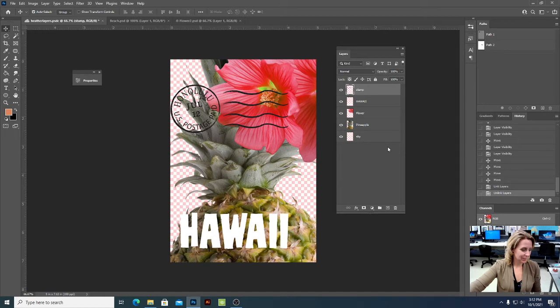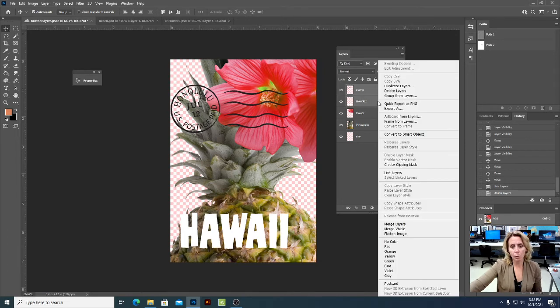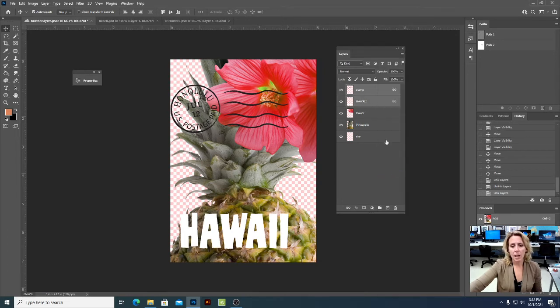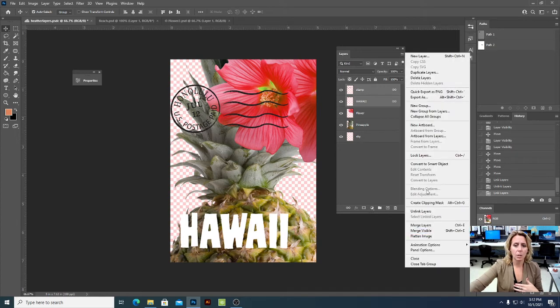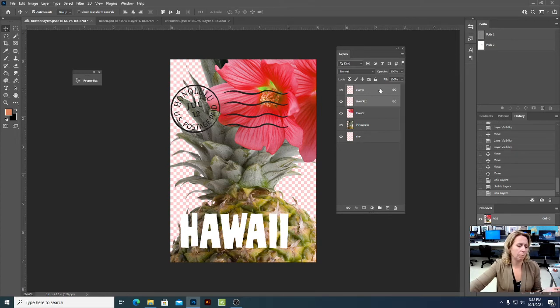Thank you. All right. Well, let's relink those layers. How do we do it? Yep. Hold down our control, right click, and we go to link layers. Now, all of these right click commands I'm doing, they're also in the drop down menu. I'm just making it easier on myself. I'm just right clicking, it makes it simpler. All right, so we've got our stamp and Hawaii layer linked. Excellent.